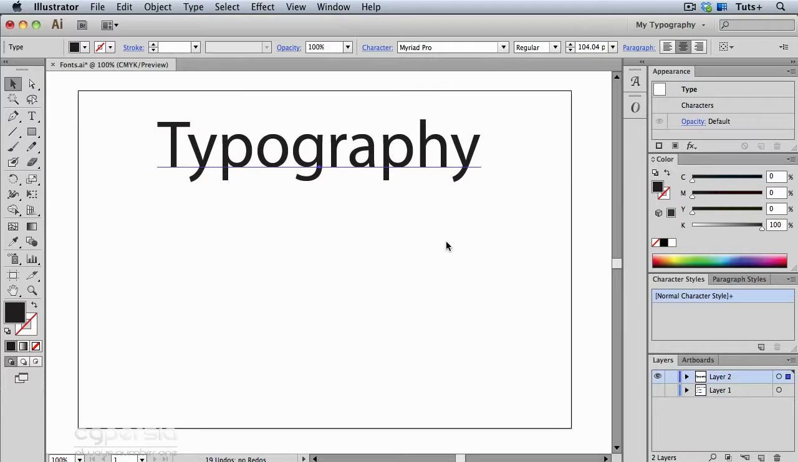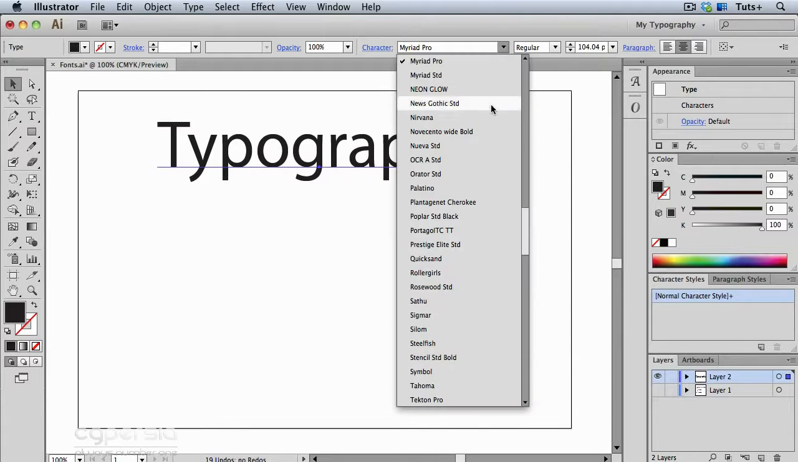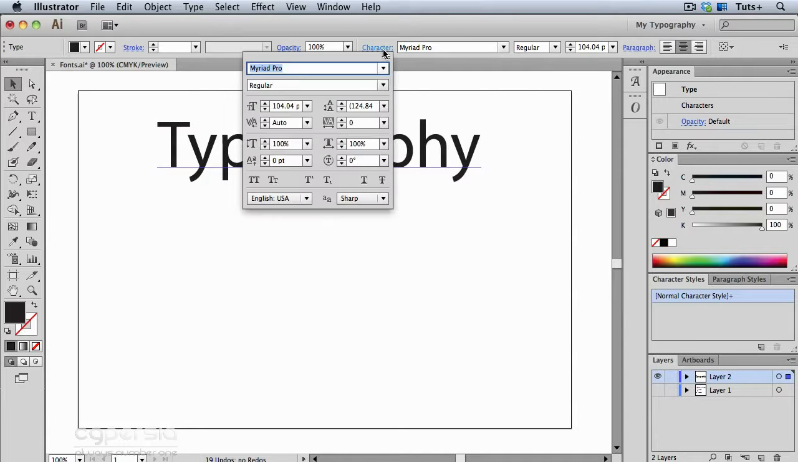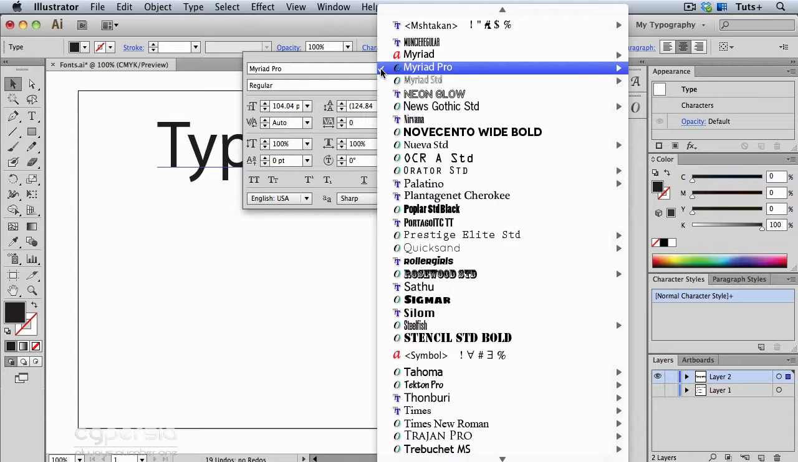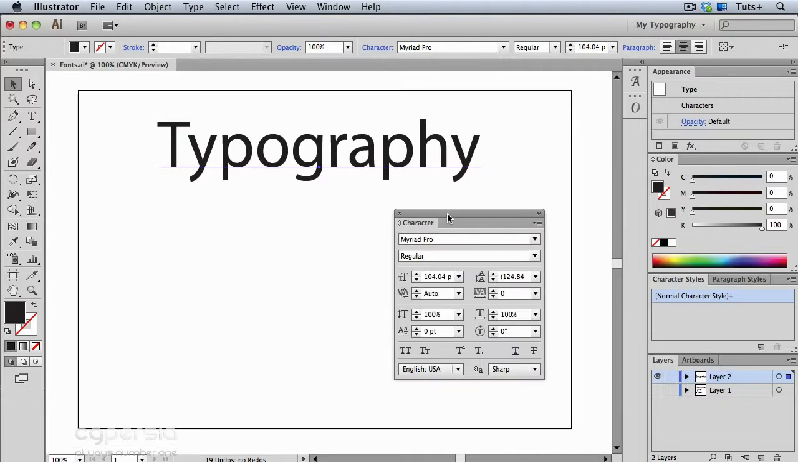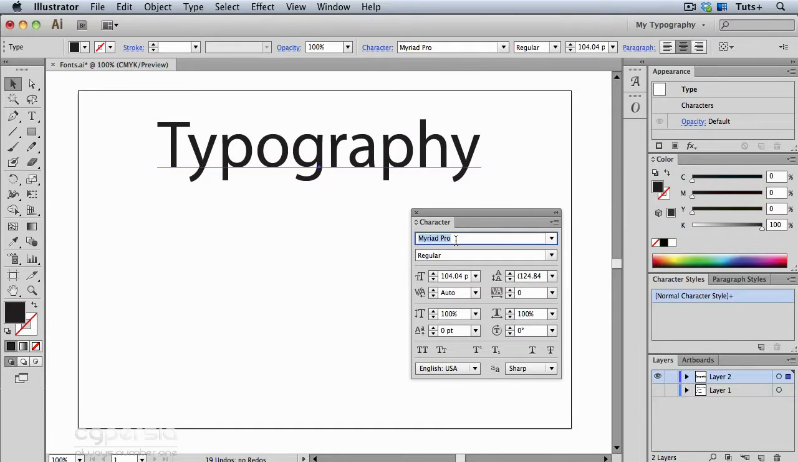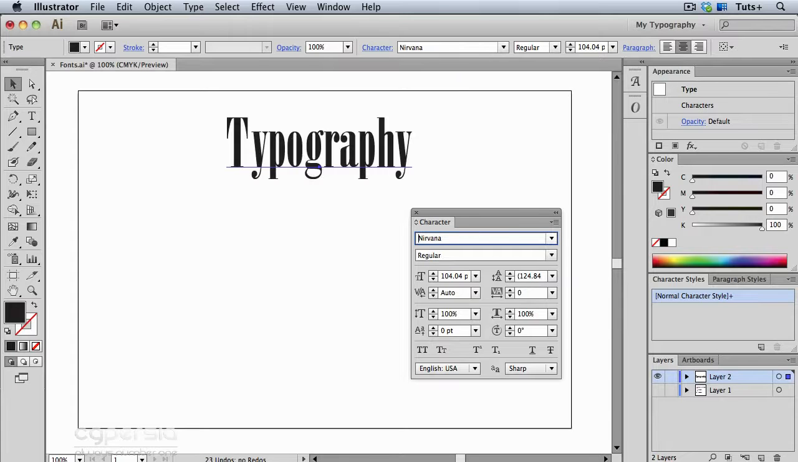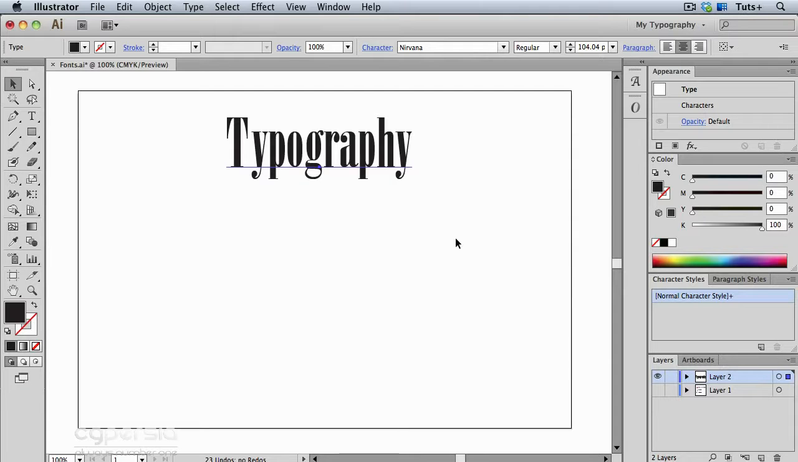When you have a type object selected on your artboard, you can also access the font list from the control bar. You can see here that it doesn't have the font preview in it, however, but if you go to the character panel, you can see the fonts previewed just as they are under the Type menu. I'm going to open up the character panel by pressing Command-T, and I can place my cursor in the font family field, and then just press the up or down arrow keys on my keyboard to scroll through the different fonts in the list. These are alphabetical, of course, but this gives you a quick preview of how your type will look in a different font.